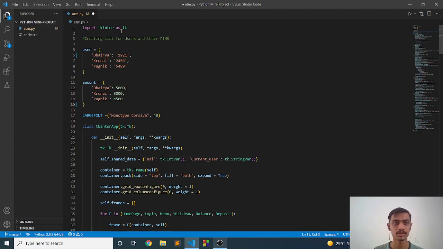So first of all, we are going to import Tkinter from a library so that we can give a GUI to our app. After that, we are going to declare a dictionary named user which will have a username and password so that we can authenticate our user. After that, we will define a dictionary named amount, which will store the amount which a particular user is having in his bank account.